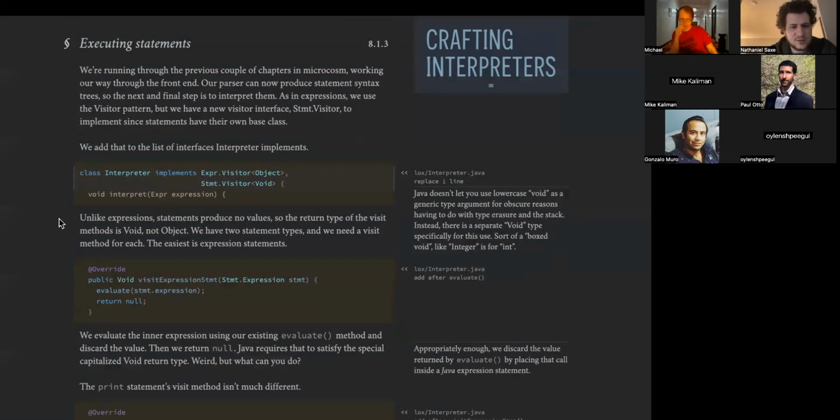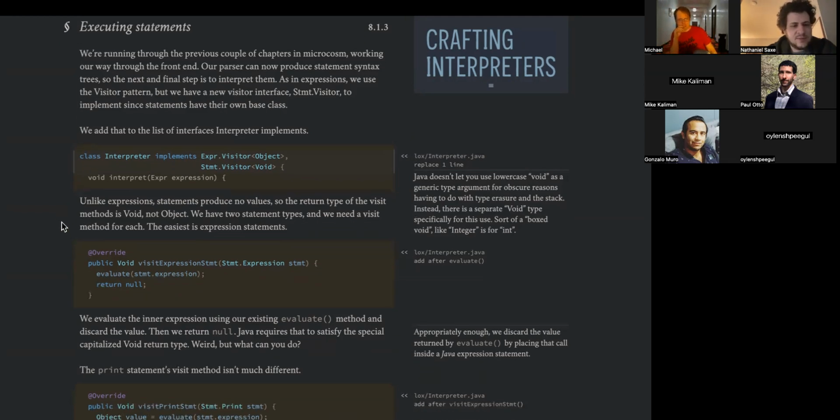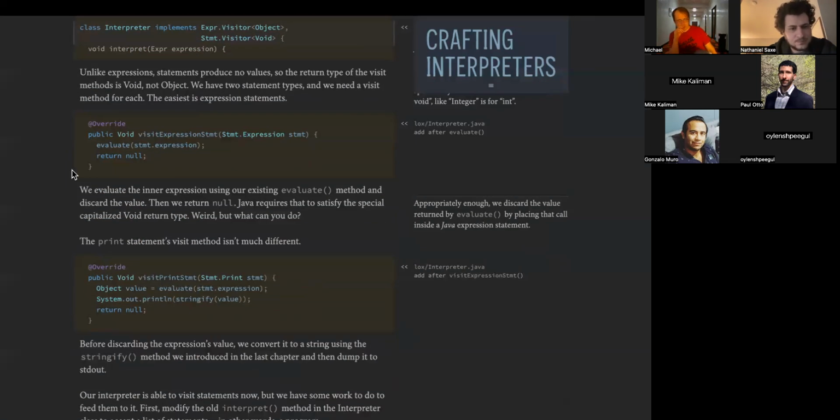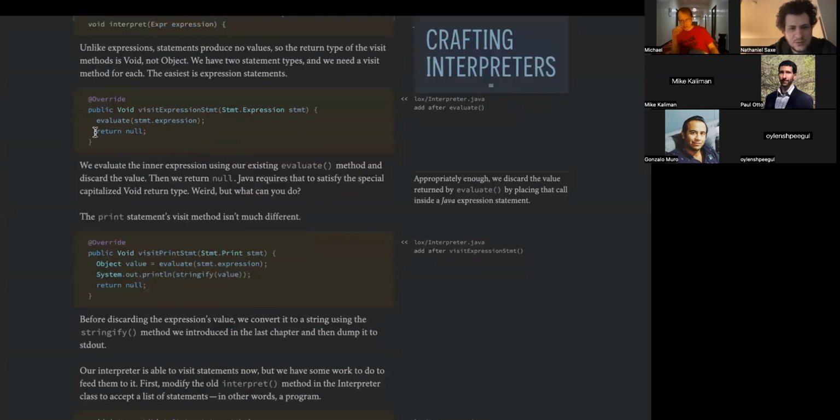Unlike expressions, statements produce no values, so the return type of the visit methods is void, not Object. We have two statement types, and we need a visit method for each. The easiest is expression statements. We evaluate the inner expression using our existing evaluate method, and discard the value. Then we return null. Java requires that to satisfy the special capitalized Void return type. Weird, but what can you do?